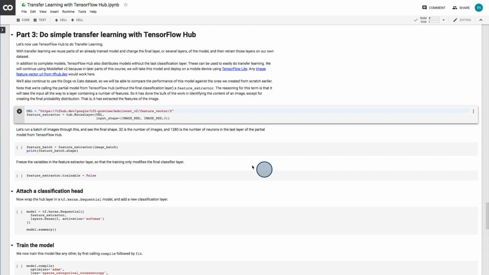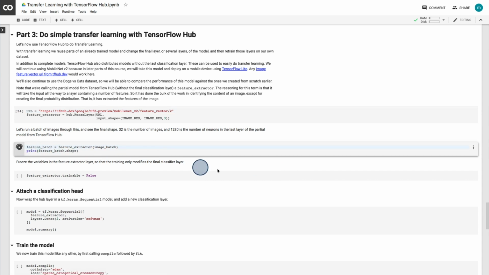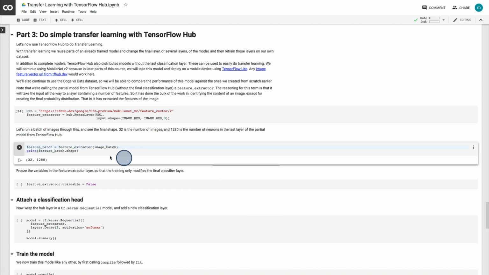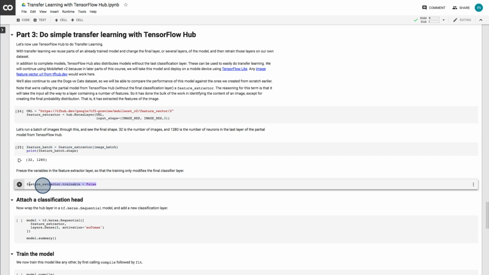Let's feed some images through this layer. So we processed a batch of 32 images, and the output is 1280. This number differs from 1001 because we cut off the last layer of MobileNet. And remember, when doing transfer learning, we only want to train the layers we add ourselves. So we set the variables of our partial MobileNet model to be non-trainable.